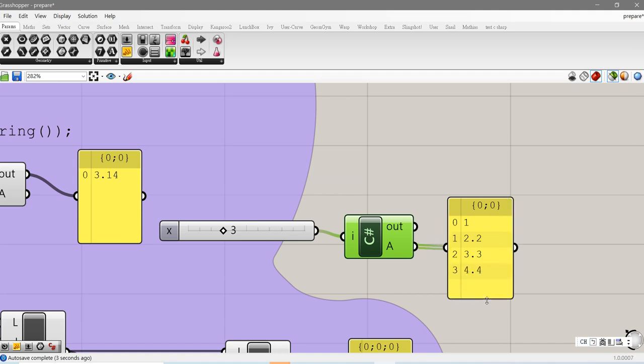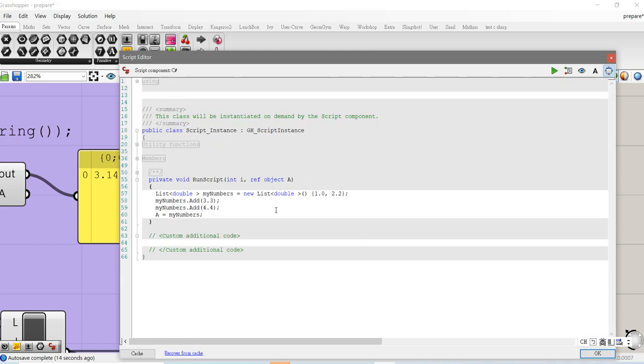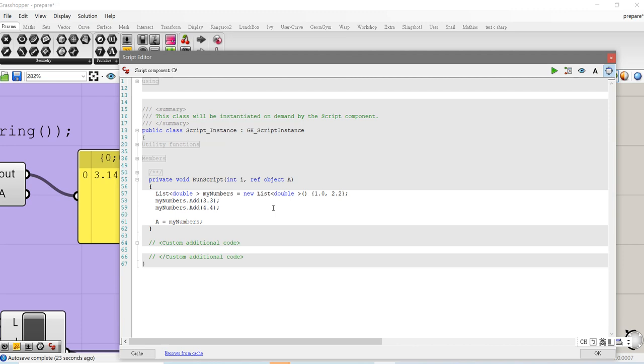Now, the list has four values: 1, 2.2, 3.3, 4.4. Okay, so get it? So you know how to create a list, you know how to append values to a list, you know how to initialize values to a list. And now I want to add one more thing. I want to access a value of the list. To access something from a list, you need to specify the index of the value.